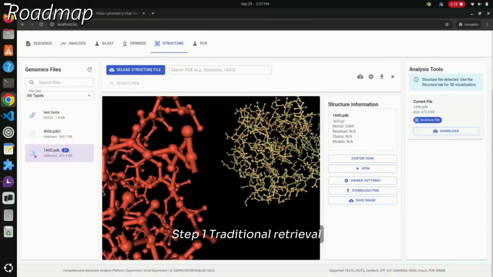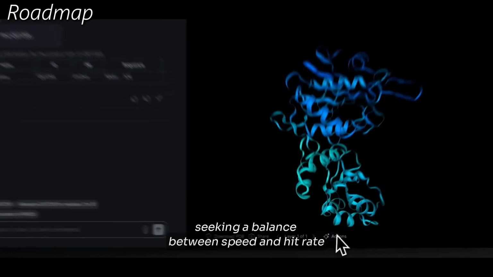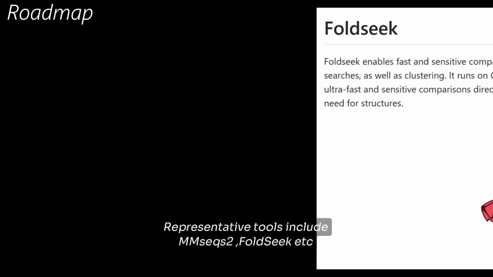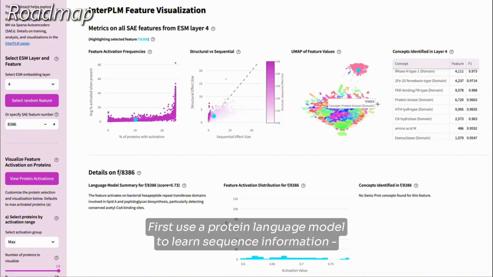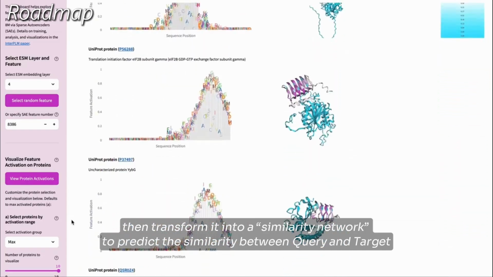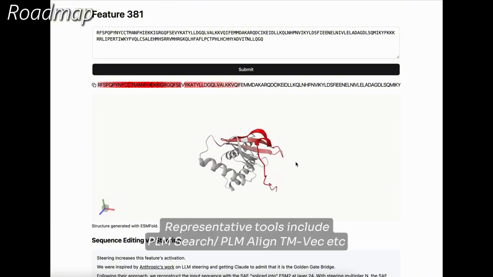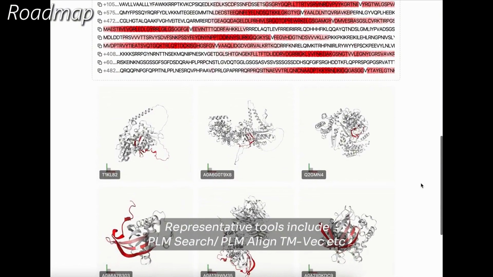Step 1: Traditional retrieval. Rely on fixed rule-based scoring, seeking a balance between speed and hit rate. Representative tools include Sequence 2, Foldseek, etc. Step 2: Enhanced by PLM. First, use a protein language model to learn sequence information, then transform it into a similarity network to predict the similarity between query and target. Representative tools include PLMSearch, PLMAlign, TM-Vec, etc.